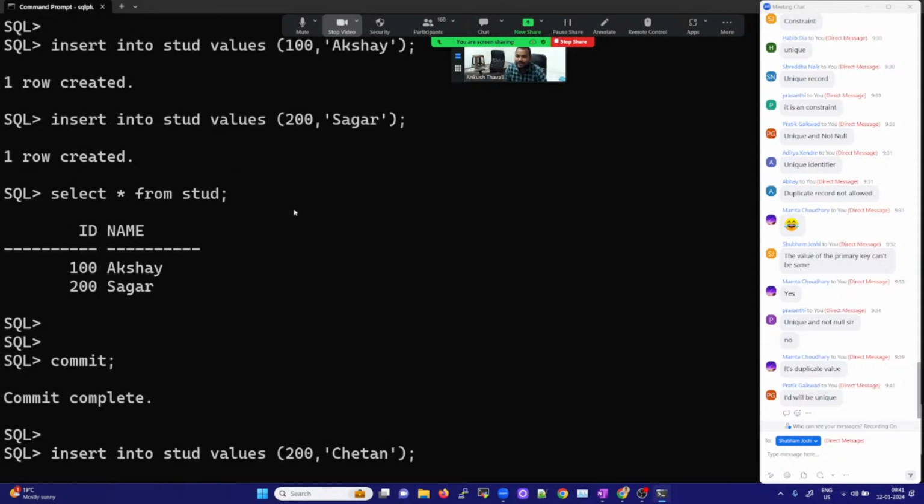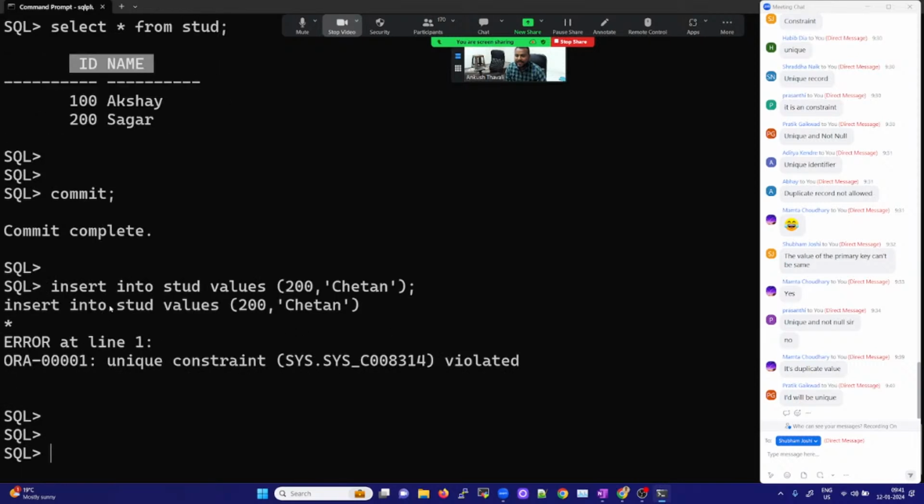So what we have understood over here is that there are two columns, ID and name. When I tried to insert the 200 record again with the same ID but a different name, I got a unique constraint error message. So the table is not allowing you to insert a duplicate record.